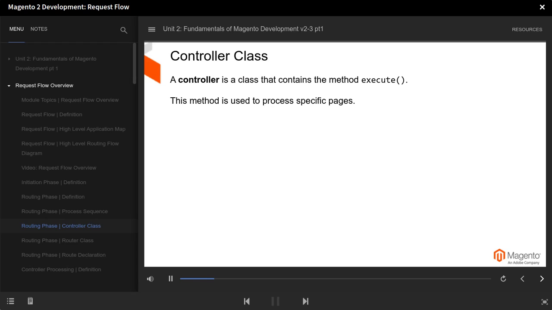Every action is encapsulated in a controller class. That is why these classes are sometimes referred to as the action classes. The class contains the execute method where you implement your logic. The execute method processes specific pages.